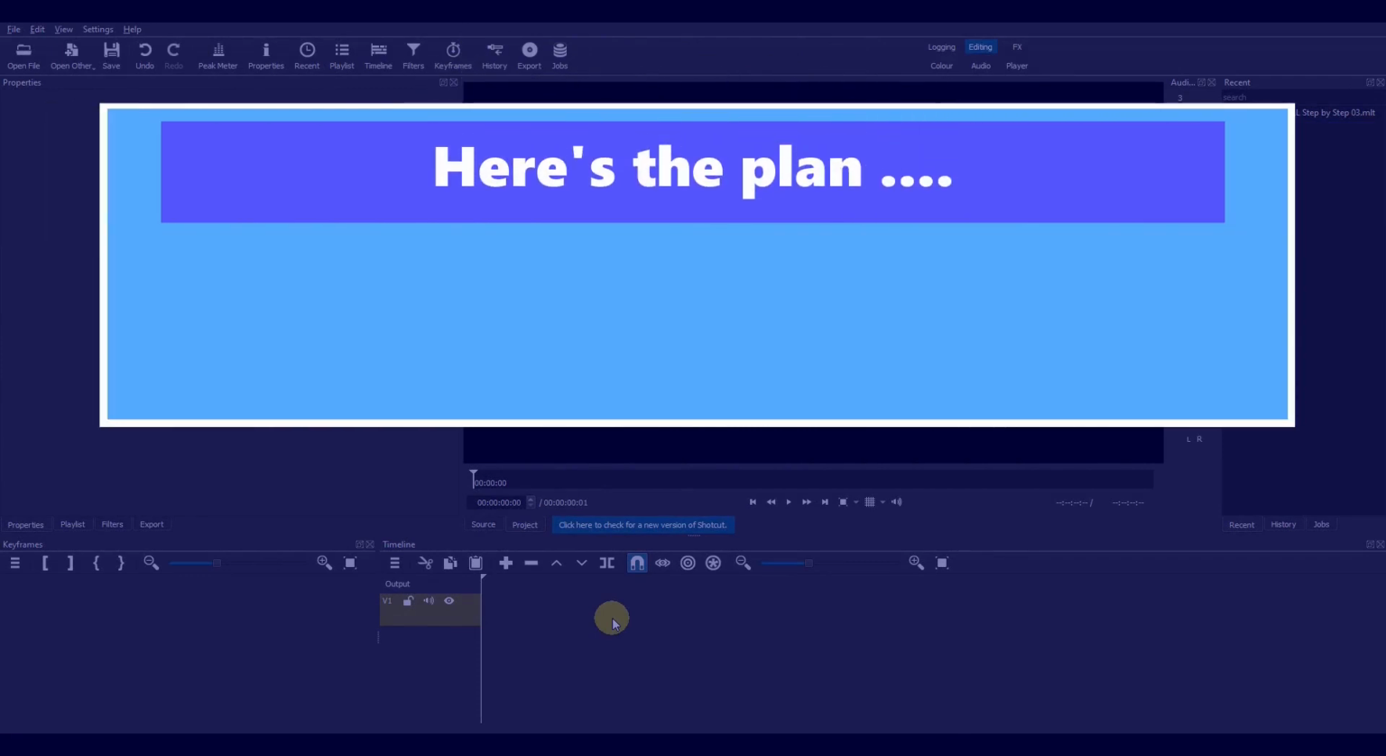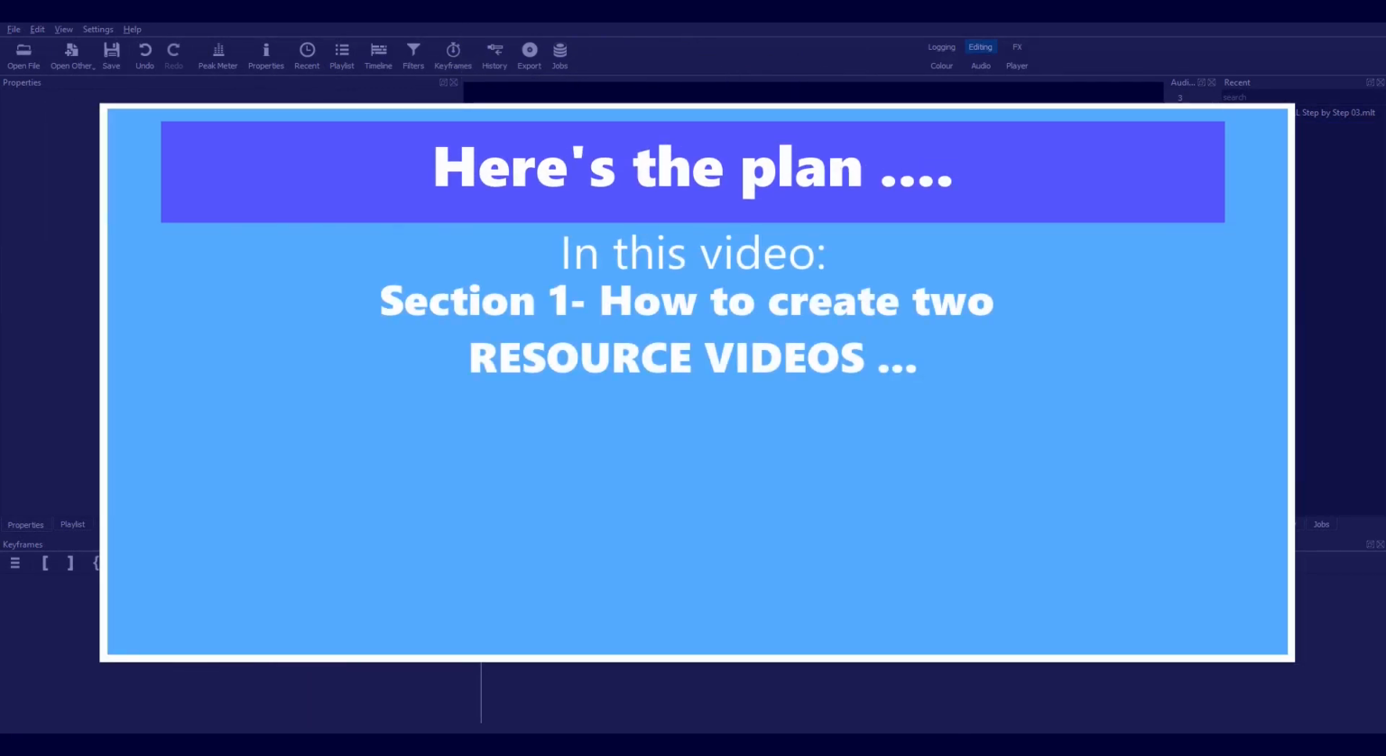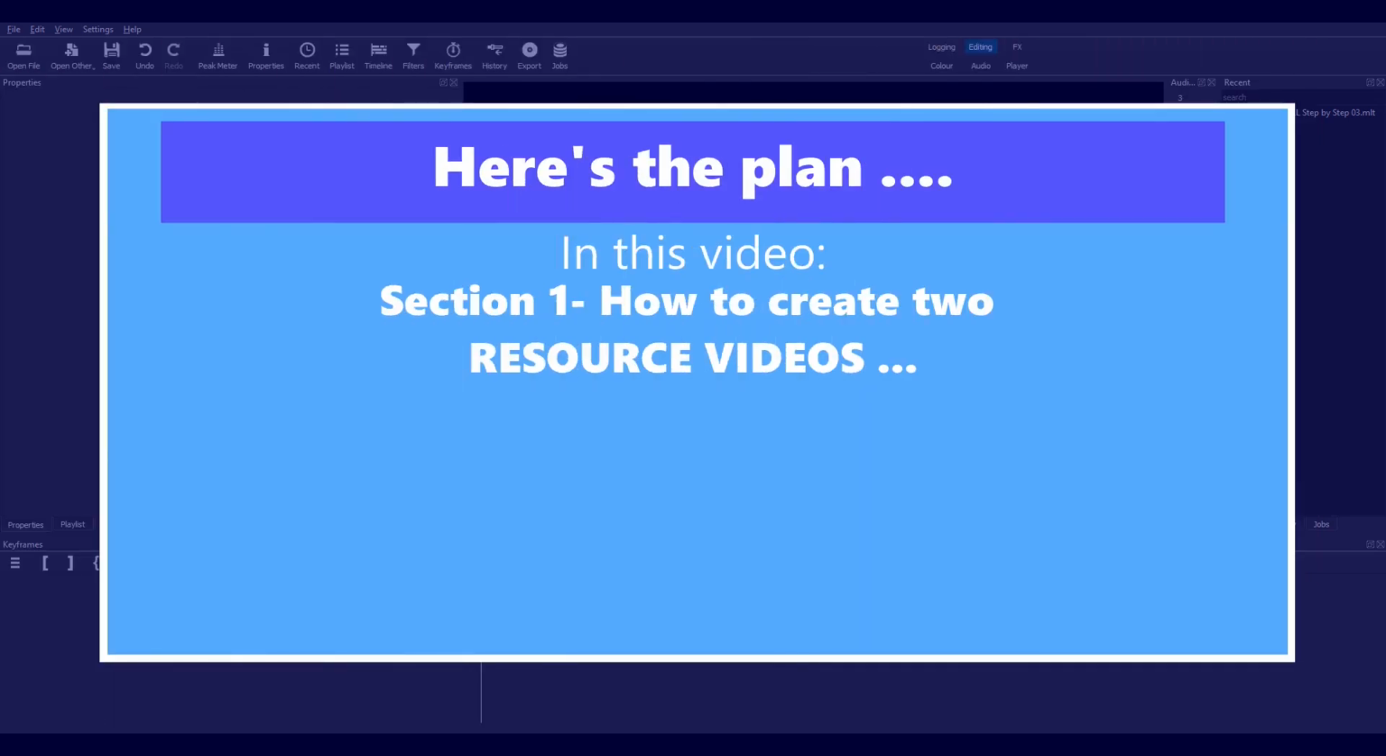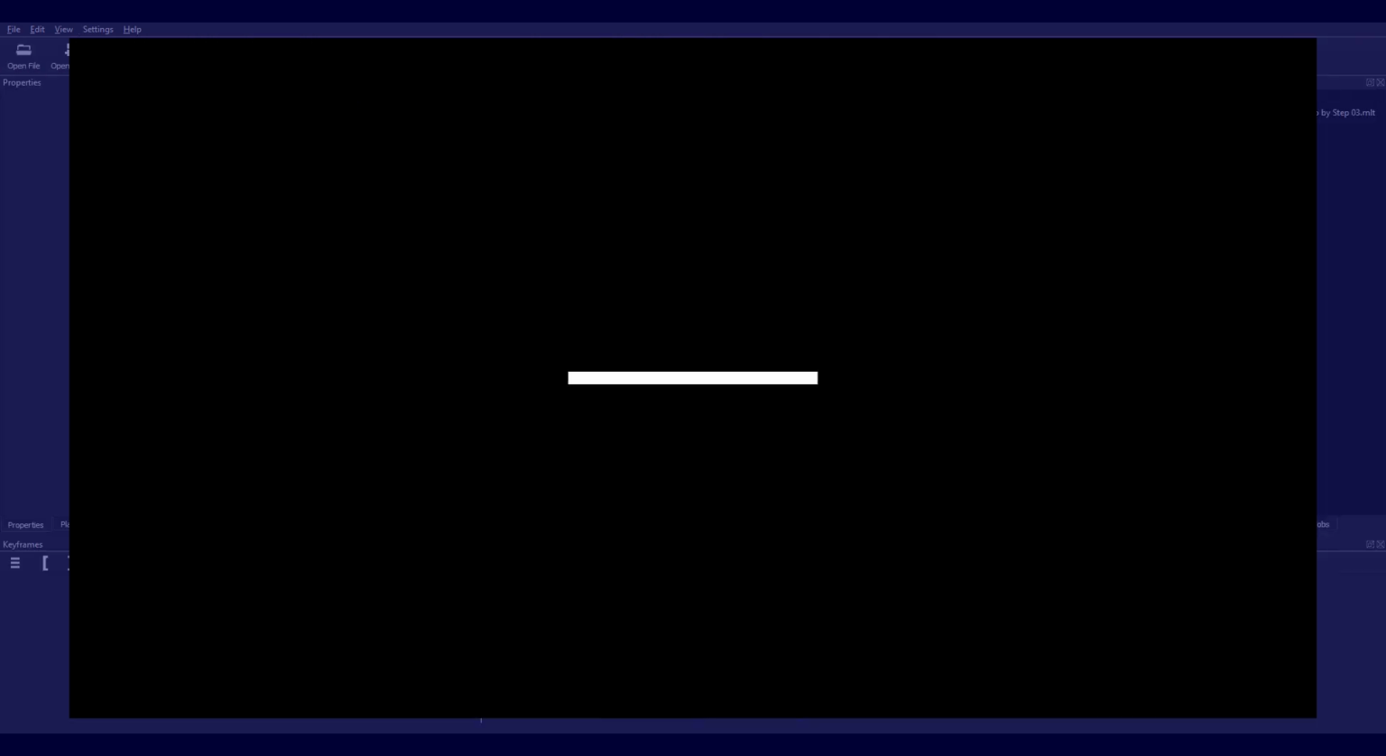Now here's the plan. In this video, section 1, I give you a step-by-step guide to creating 2 resource videos. The resource videos are black and white. Here's resource video 1. The white line slides in from the left, then slides out at the end. In resource video 2, the line expands out from the centre, then contracts into the middle at the end.